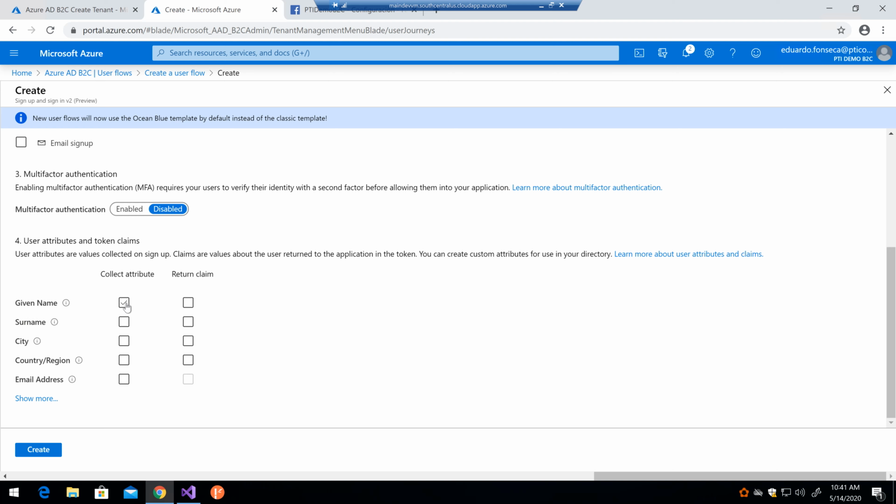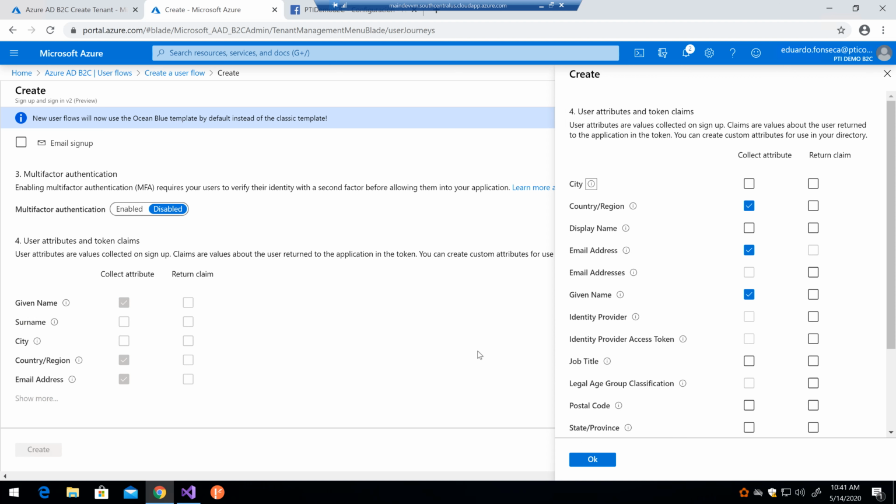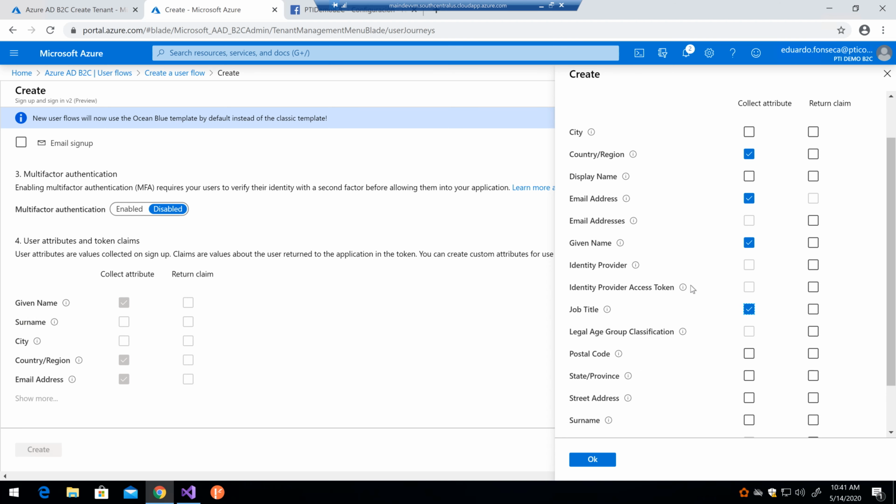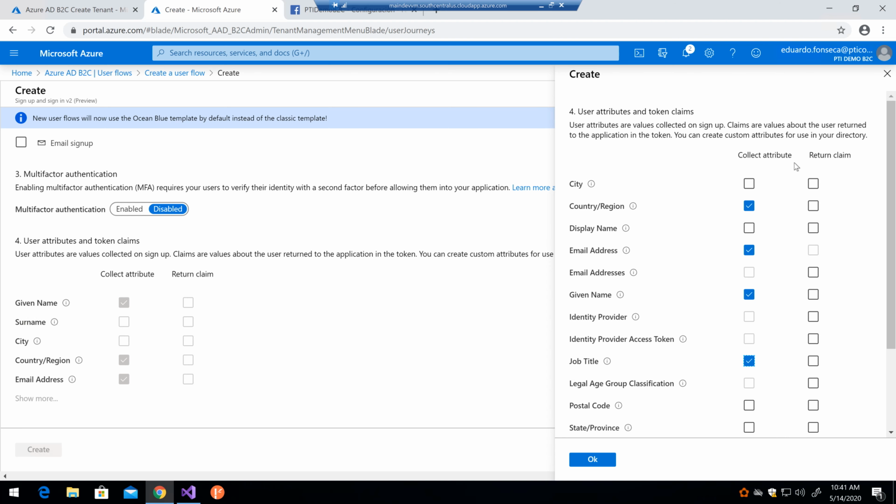So let's request the given name, the country region, the email address. If we click show more, you see that we will see a lot of other stuff there. So we can add like the street address, the postal code, the job title. Okay, and all that.